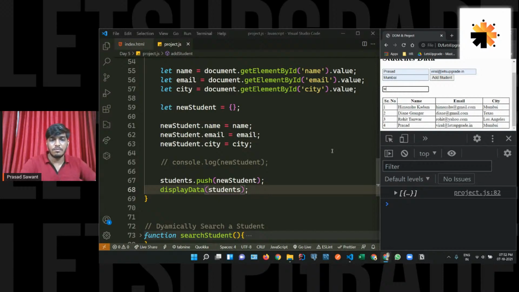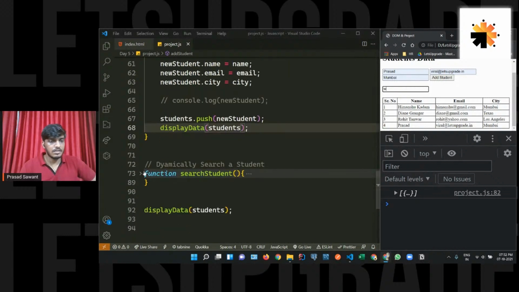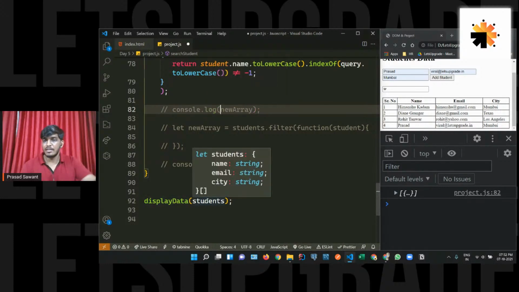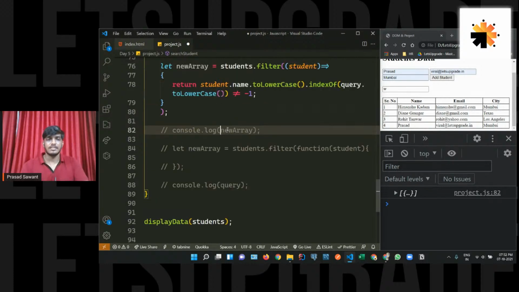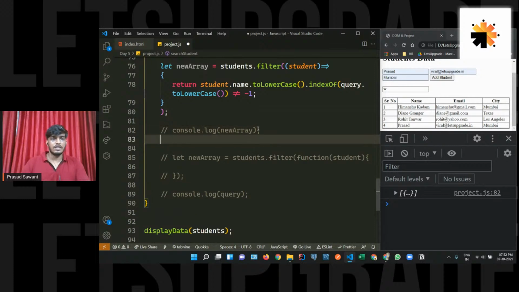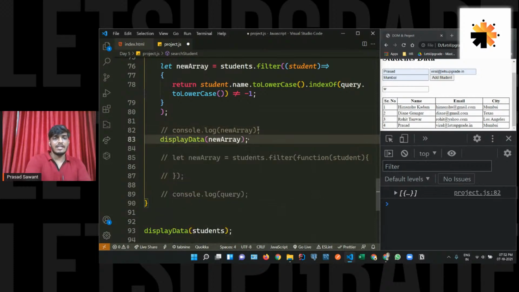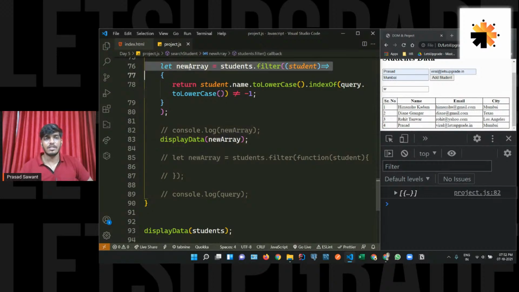HTML. So what we do is we just go to our search there and instead of console.log, now we have this function, right? Whatever you pass here, it will display on the HTML. That's what our display function does, right? So instead of putting it into console.log, I will put it into a display data function. In that I'll pass this new array because it will have the students we have filtered, right? So now that's it, and we are done with the project, right?